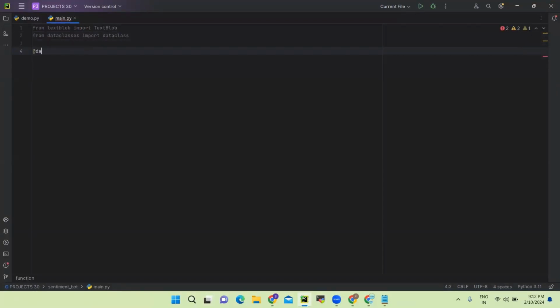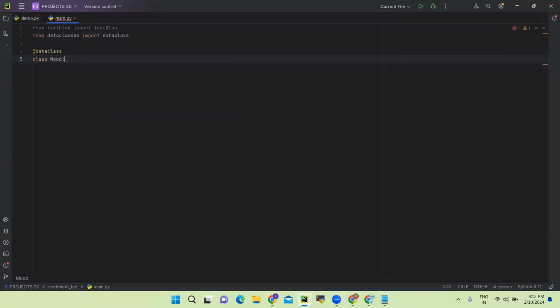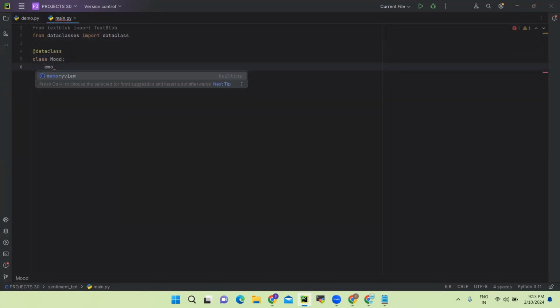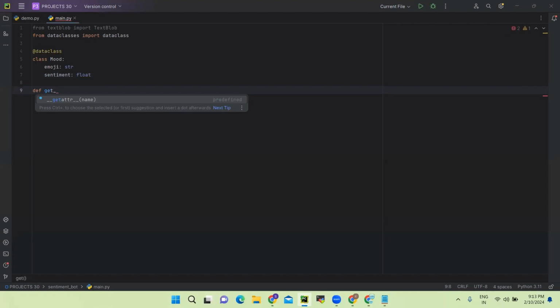Now let's use the dataclass decorator, and here let's create a class for Mood that detects the sentiments, with two outputs. First we want to return the emoji, which we'll take in string format, and the second is sentiment, a float value, the value we are getting, like 0.51 or something else. Now let's create a function which detects moods, get_mood.